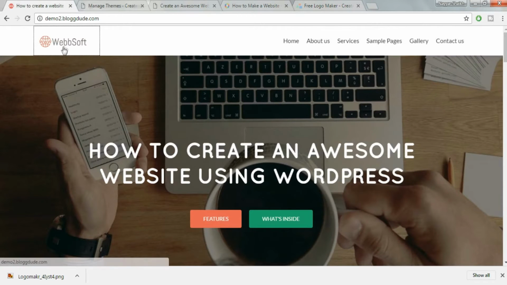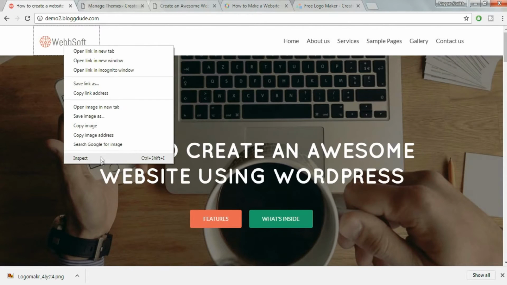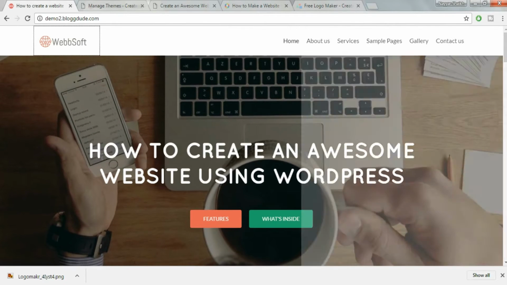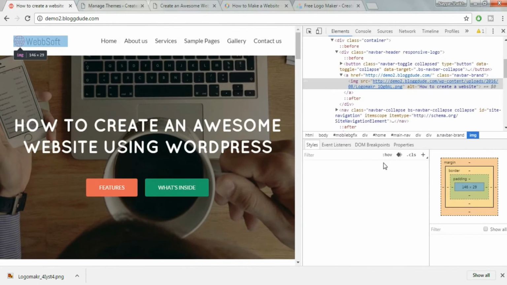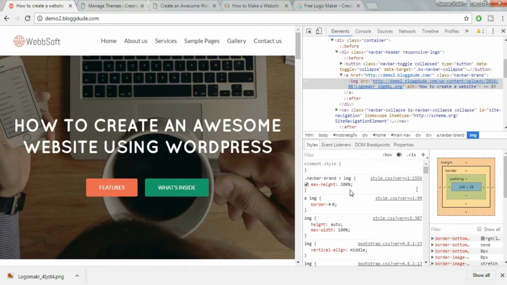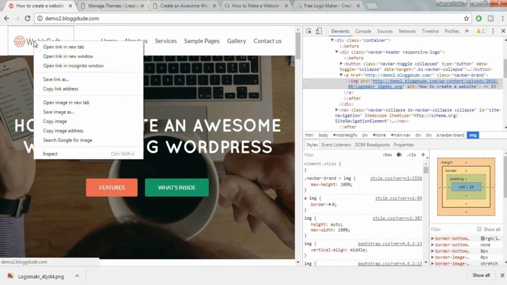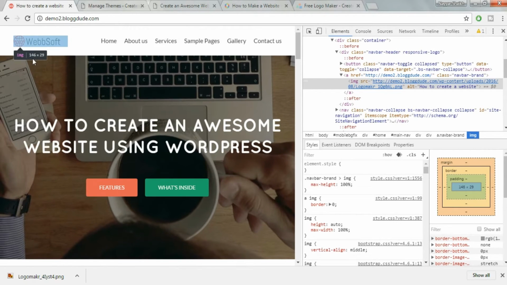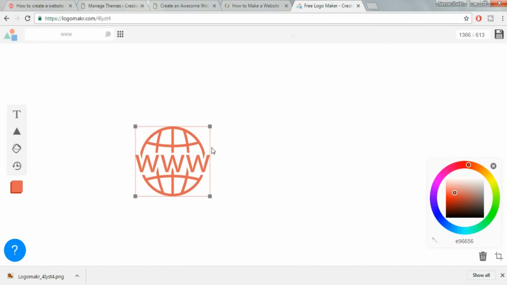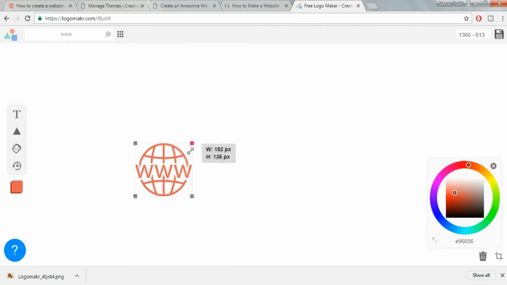And let's see the size of the logo. What you can do is again select that, click on inspect, and you will see the size. Let me show you again, inspect, and you will see the size. Okay, here it is. So make sure the height is something like 29.